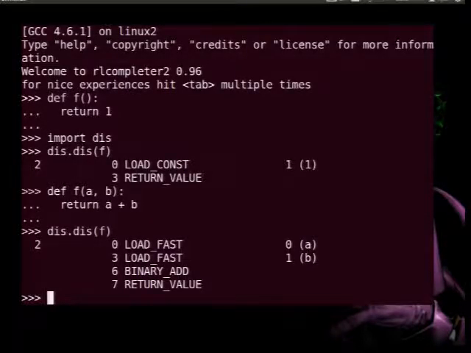And what does it mean, load? It means you take the variable from where it is, from the list of local variables, and you put it on the stack. This is a stack machine. Then binary add is a funny thing because it's a binary operation that has no arguments. What does it mean? It means that it takes one element from the stack, the other element from the stack, adds them, and puts the result back on the stack. And then return value means that you take the last value from the stack and you return it from the function.